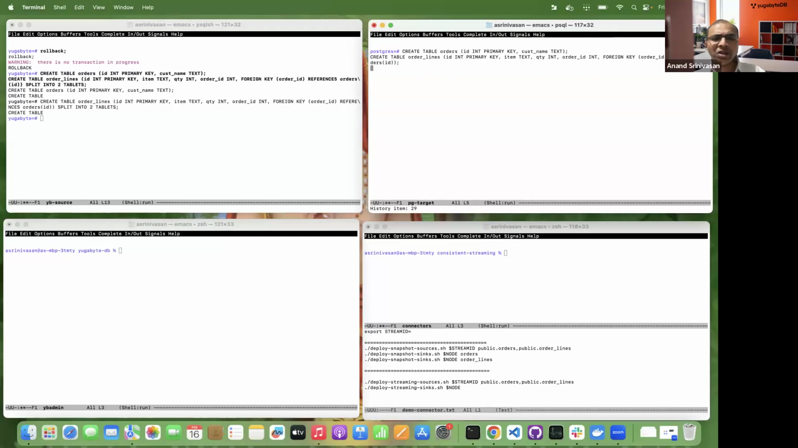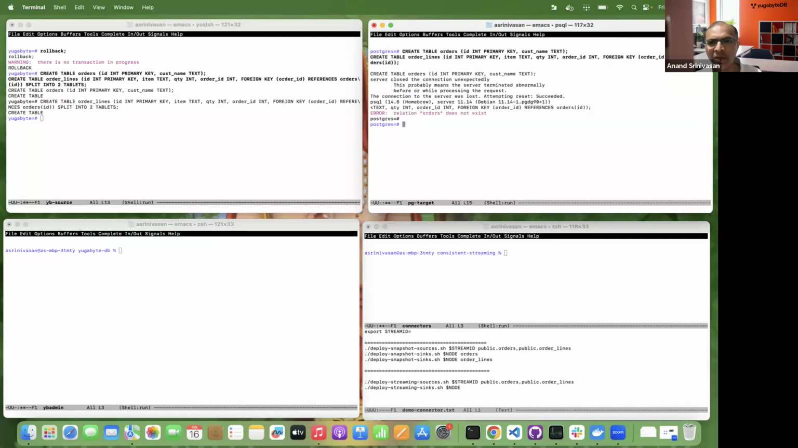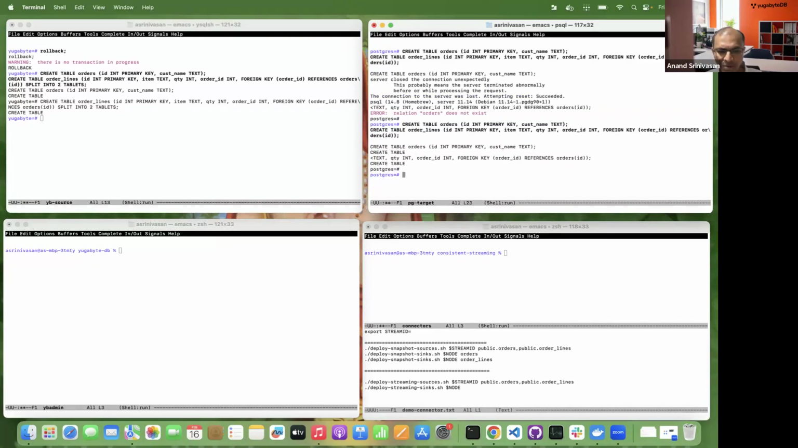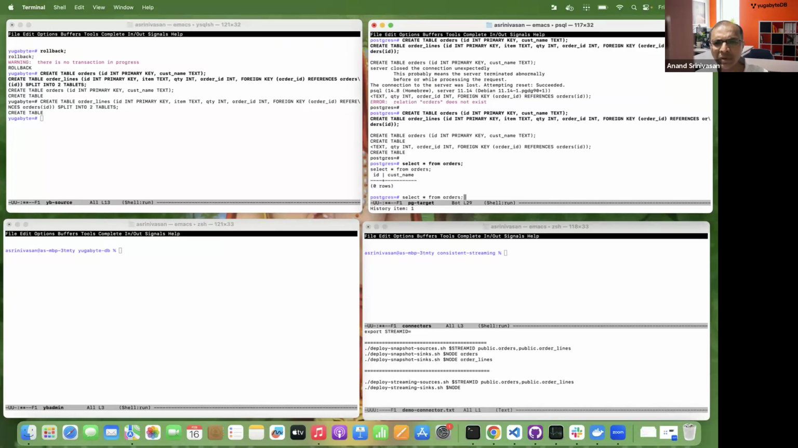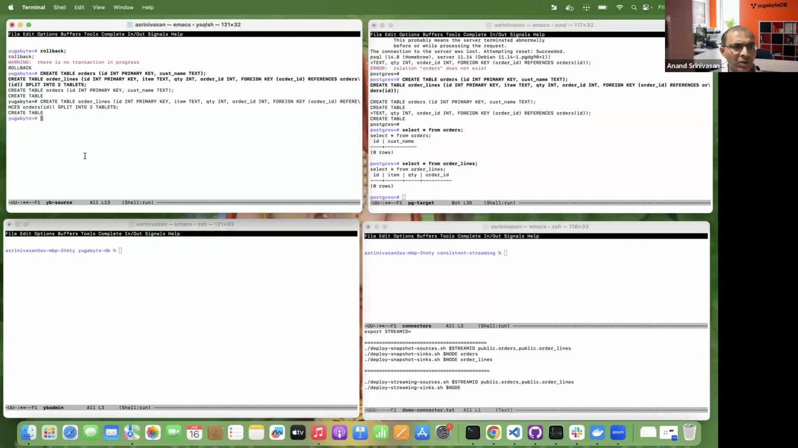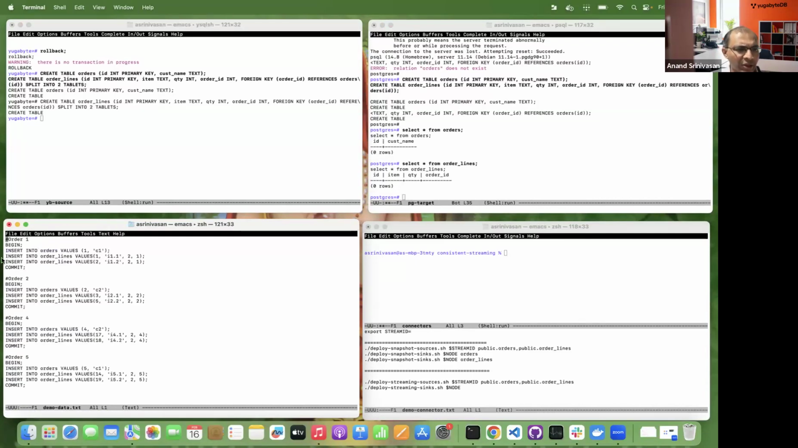It's an identical structure to the replication example. So you have orders and order lines. Of course, Postgres will not have the split into 2 tablets, but it'll just have the 2 tables. Okay, so let's see that we got our tables created. The next step is, let's get some transactions going. So here's the first order on the source database.